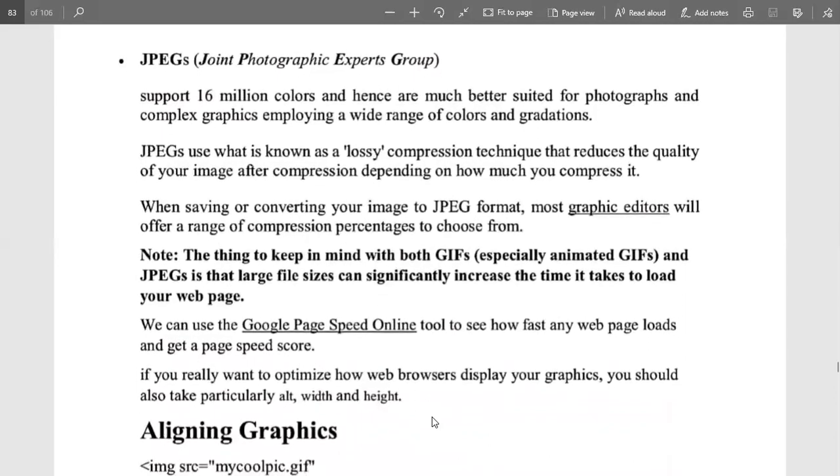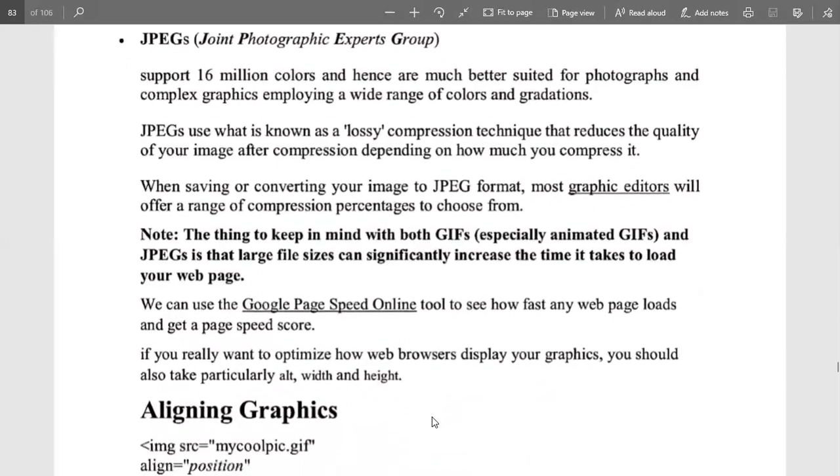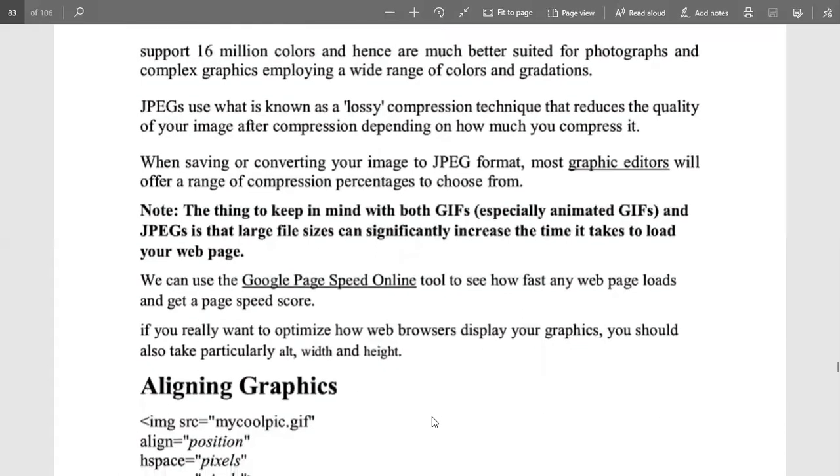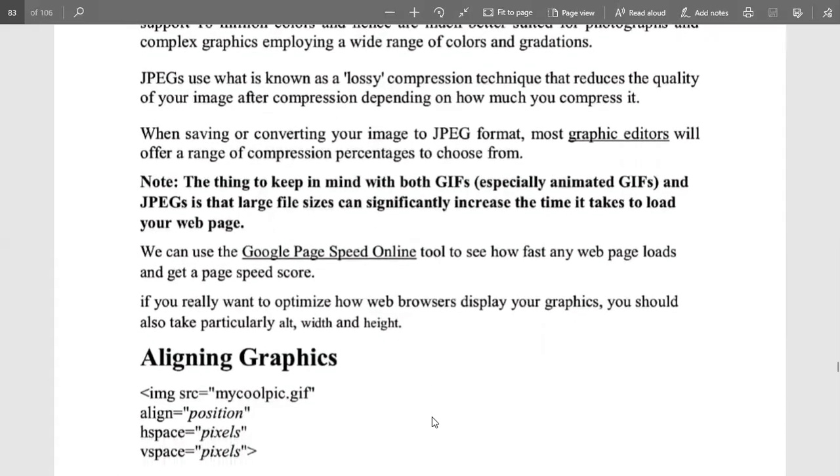When saving or converting our image to JPEG, most graphic editors will offer a range of compression percentages to choose from. On the basis of your choice, the image will be compressed. We can use the Google PageSpeed online tool to see how fast any web page loads and get a speed score. If we really want to optimize how the browser displays our web page, we should also take particular care of alt, width, and height, because they contain the alternative information, width information, and height information.